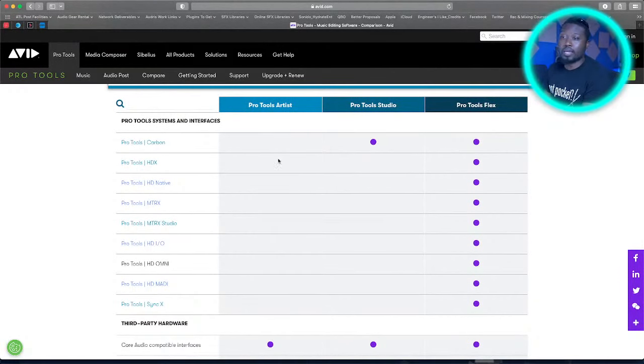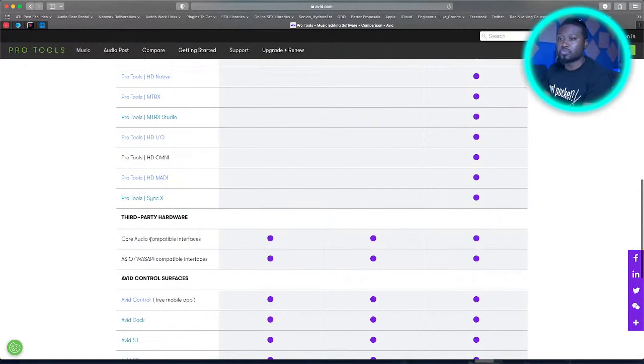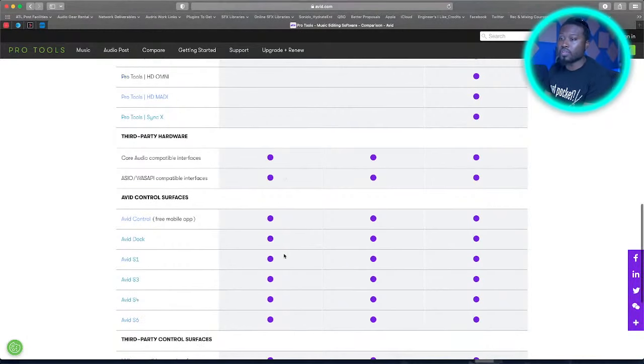Again, a lot of people ain't down there. Y'all got Apollos, you got Scarletts and other stuff. You can work with Artist, you can work with Studio just fine. You see, third-party hardware, completely compatible across the board, everything.